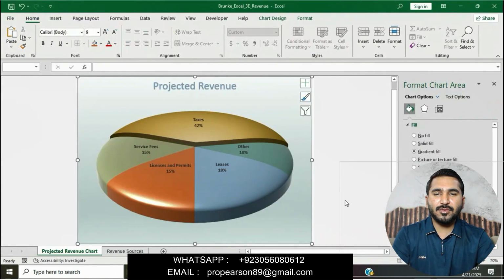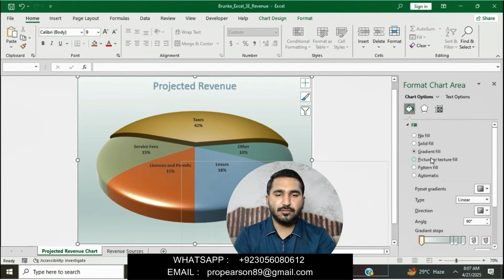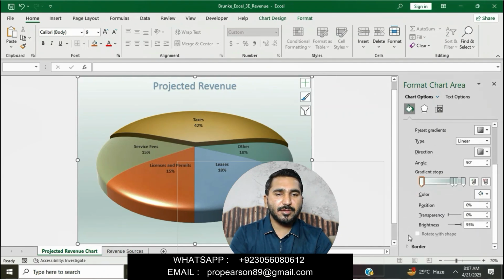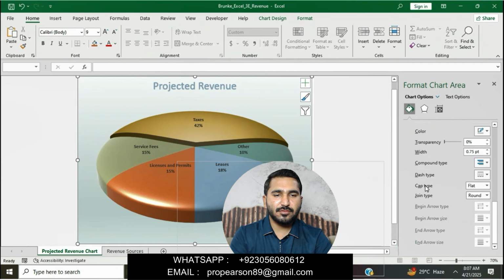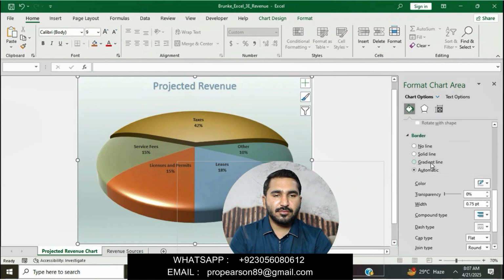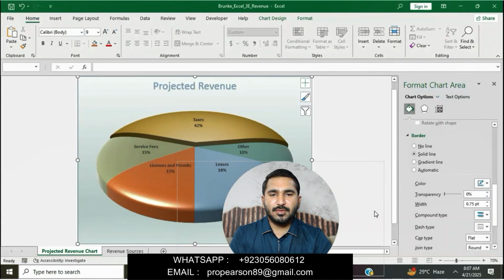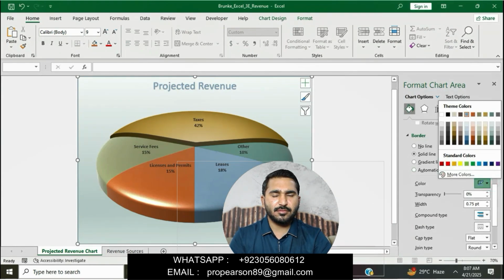Format the border of the chart. Go to the border, solid line, in the second column and then click the first color. Here is the first color.